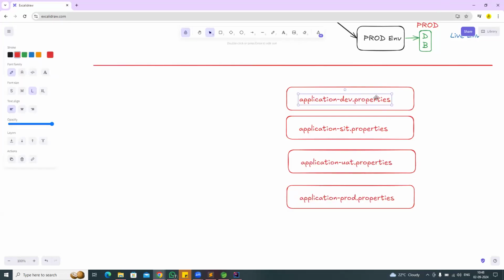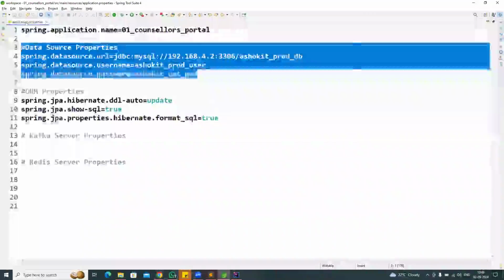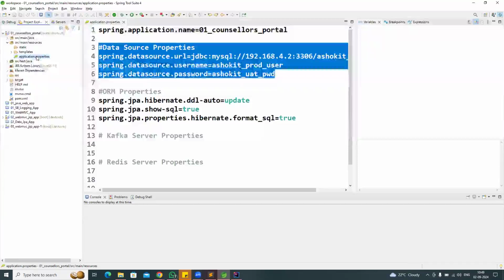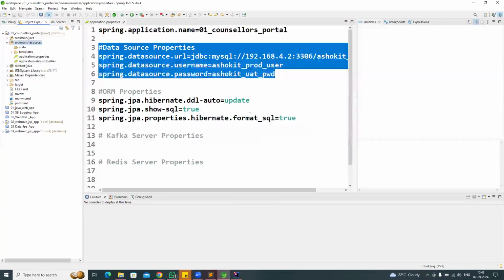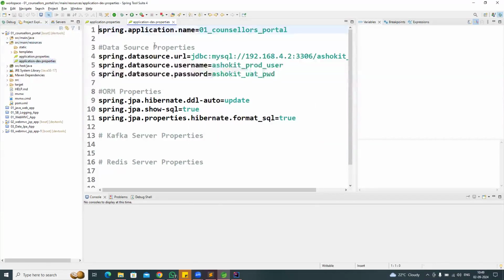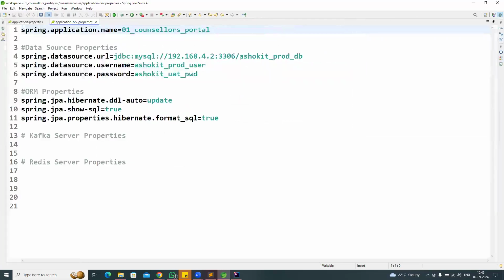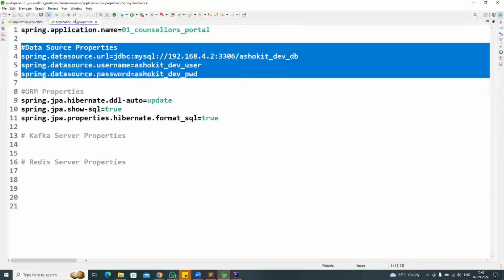The dev properties file will contain only development-related properties. Now see here, I have the application.properties file. I will copy this one and create a file with the name application-dev.properties. In this properties file, what will I configure? The dev database, the dev database username and the dev database password. So it contains my dev database properties.